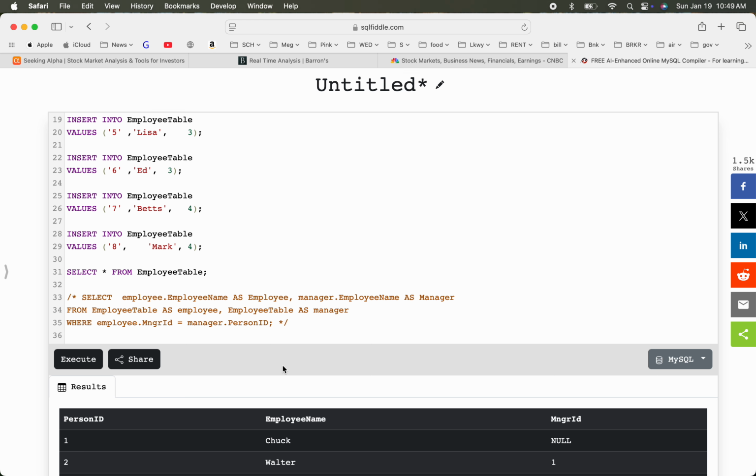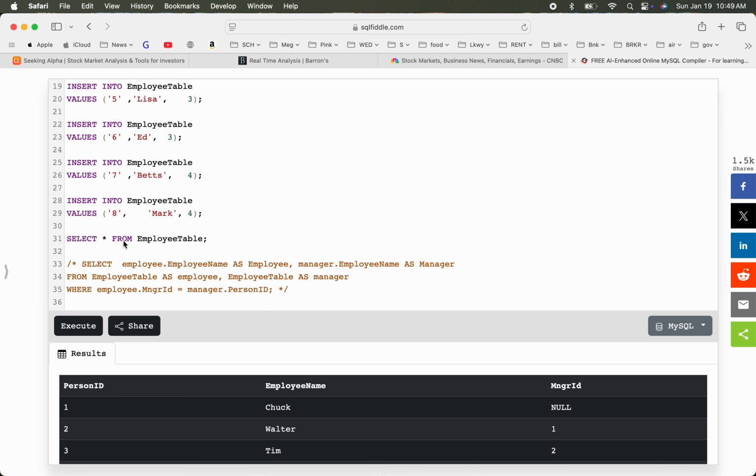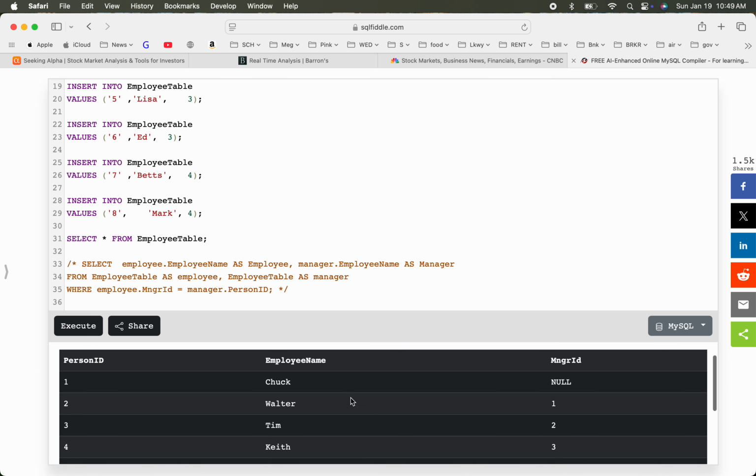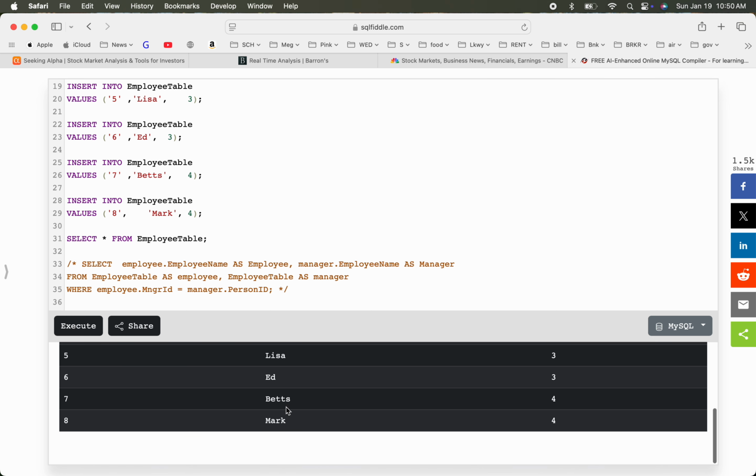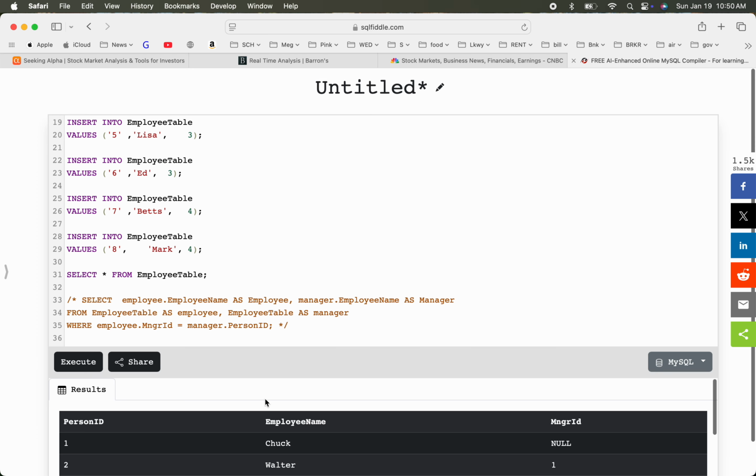But let me just show you what is in the table right now. So I just said select everything from employee table. So you can say this is the data we have. Chuck, there's no manager. Walter is 1. You saw Chuck, and so on. We only have 8 records, so it's easy to kind of see.